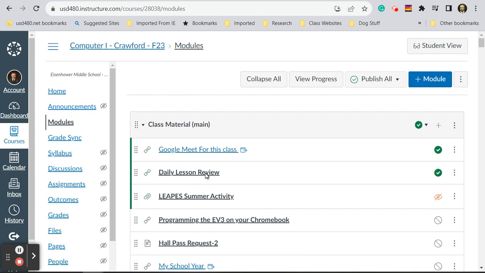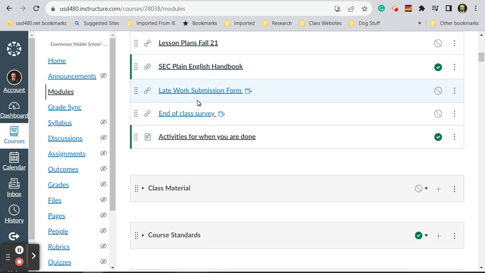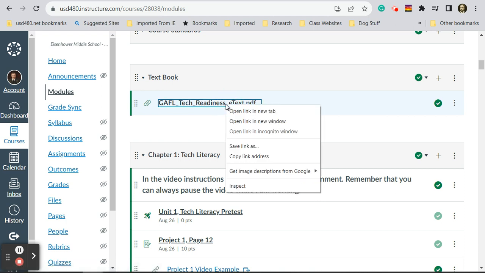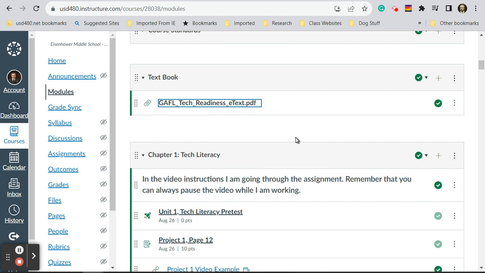So the first thing we're going to do here is I'm in the book here. I'm going to scroll down to the textbook and right click on this. You're going to need to right click it so that you can get more than one thing open at a time. If you're on your Chromebook, whenever I say right click, if you hold the Alt key down and click on the trackpad, you should get the right click menu, okay? So now I'm going to go ahead and open link in new tab.